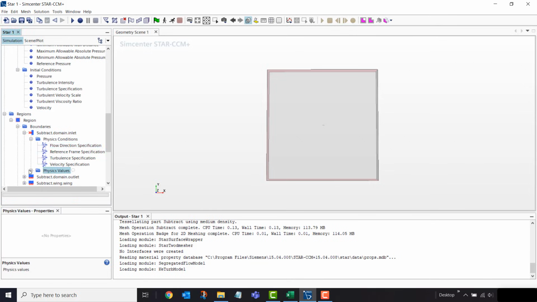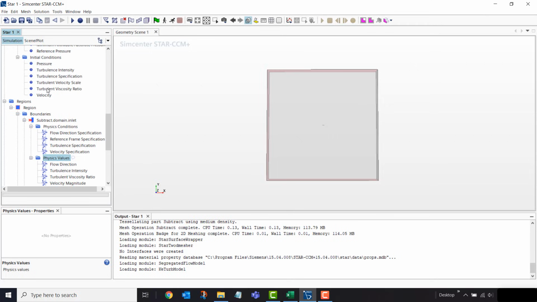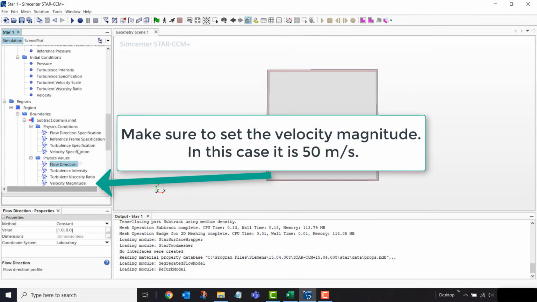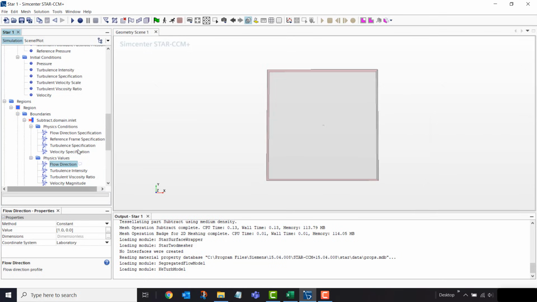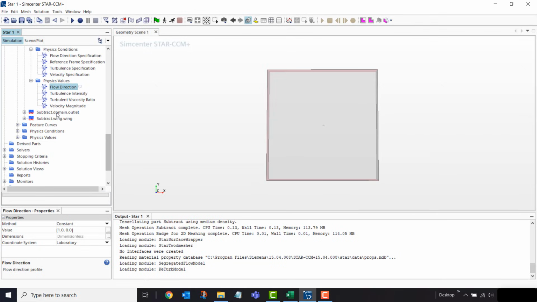And when I do that, everything kind of follows a top-down approach. So when I change something up here, it usually trickles down to the node below it. In physics values, now I can specify the direction. And the direction, here's X and here's Y. Well, the direction is in X, and that is correct. So I'll go down to the next boundary.